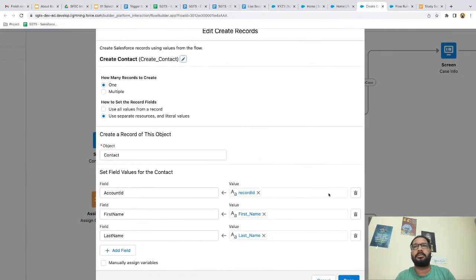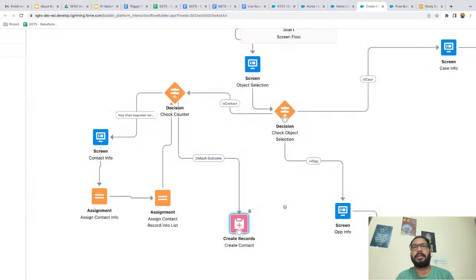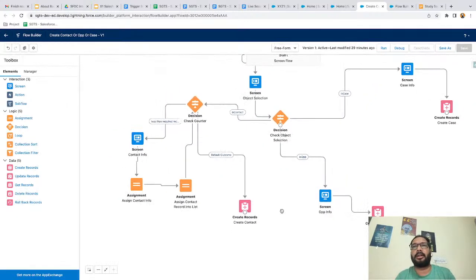What we need to do is just select multiple. Right now we created multiple contact records, so we just need to create them all together, and they are available in this contact list. This way if you select multiple options, you can just add the list and click on done. This way I just created one part of this flow.